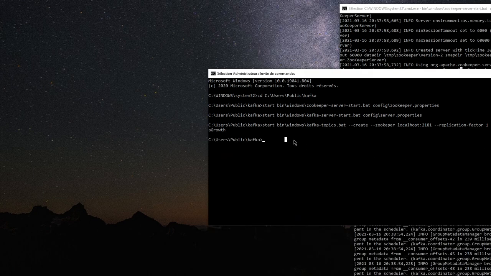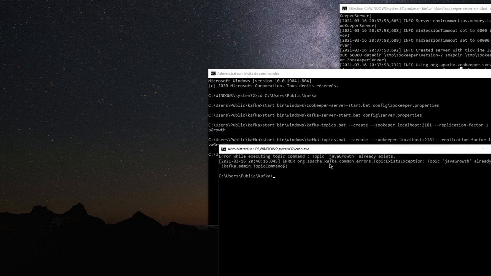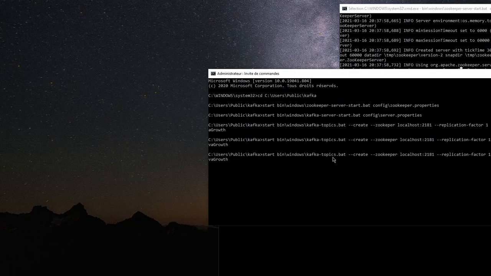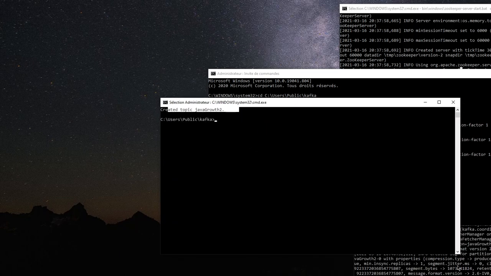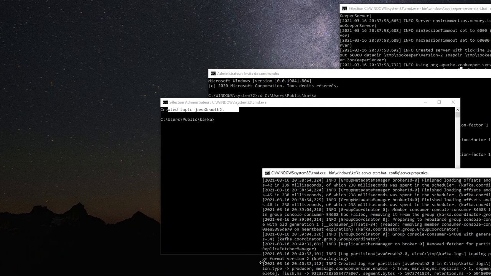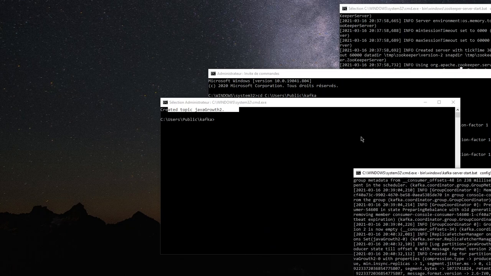So Zookeeper is not recognized. There is an error just here. I have already created Java Growth, so I can create another topic, for example, Java Growth 2. And here I am waiting for the creation of my topic. So here, created topic Java Growth. And here in my broker server, we can see the creation of Java Growth 2. Created log for my new topic. So now we are good.